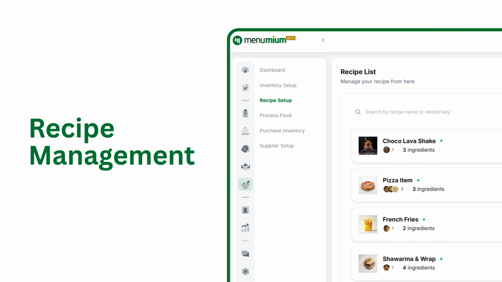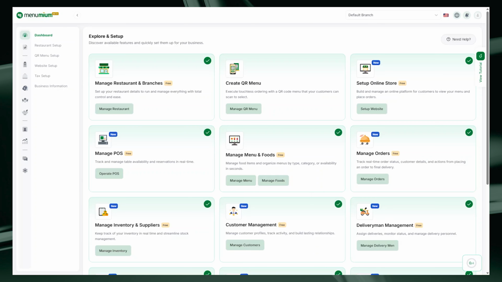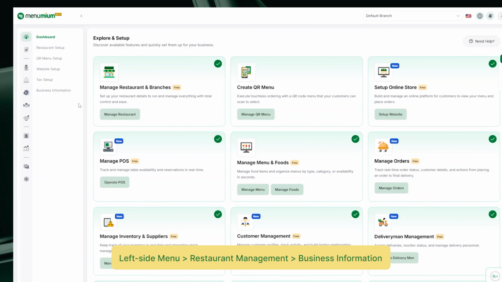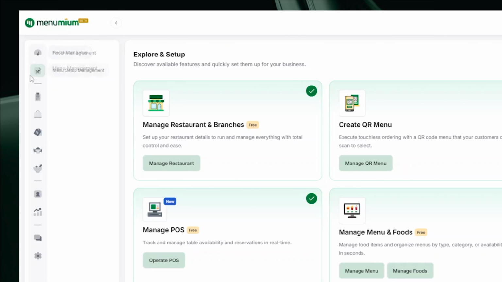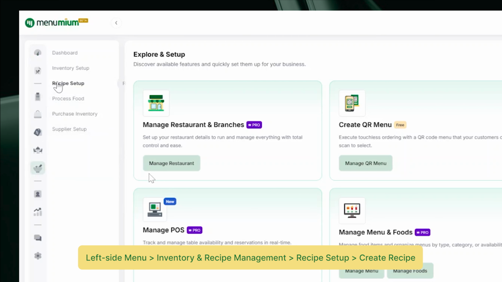In today's session, we'll learn all about the Menumium's recipe management system. Before starting this setup, make sure you've already completed the business setup and food setup, as these are the mandatory first steps. Now let's move to the recipe setup.